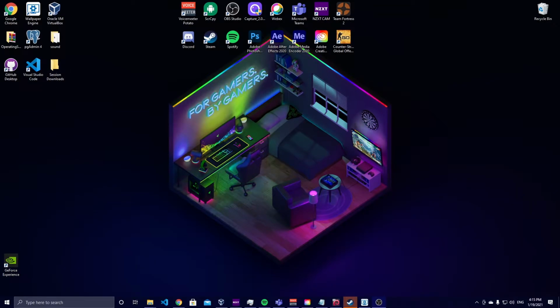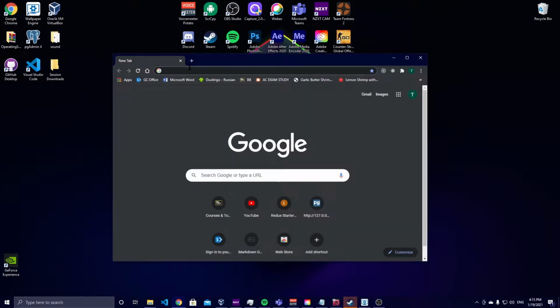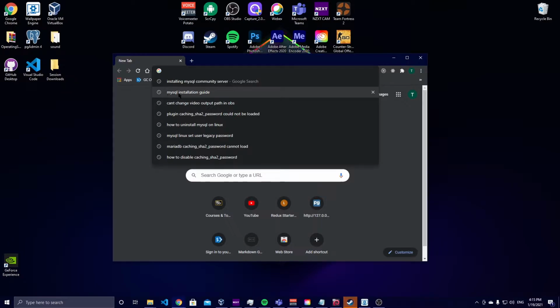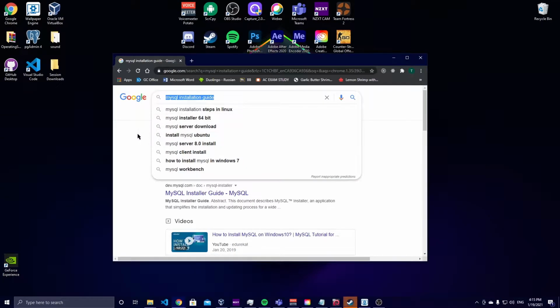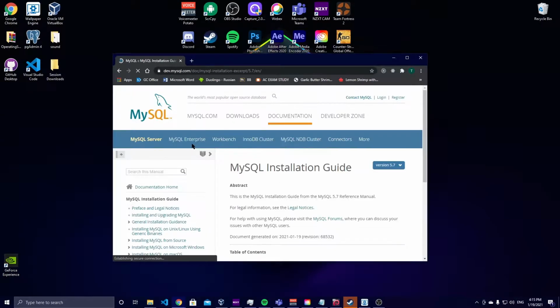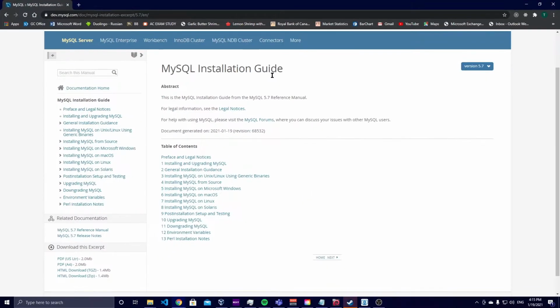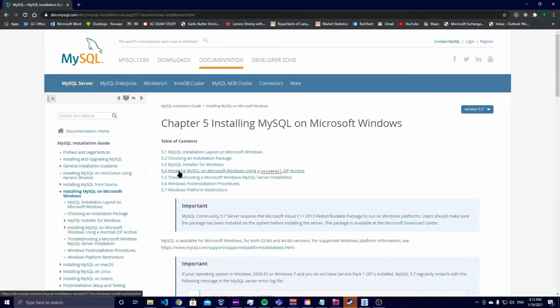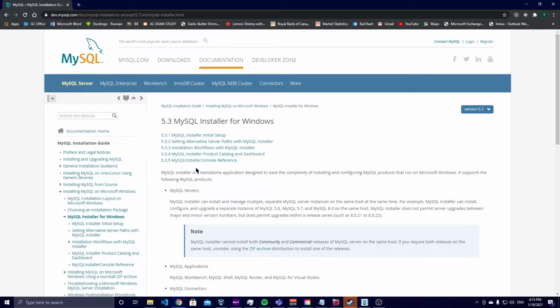Alright, first things first, open up your browser. Type in MySQL installation guide. Go to the dev.mysql.com route. Scroll down to the table of contents and click index 5. In the next table of contents, click 5.3.